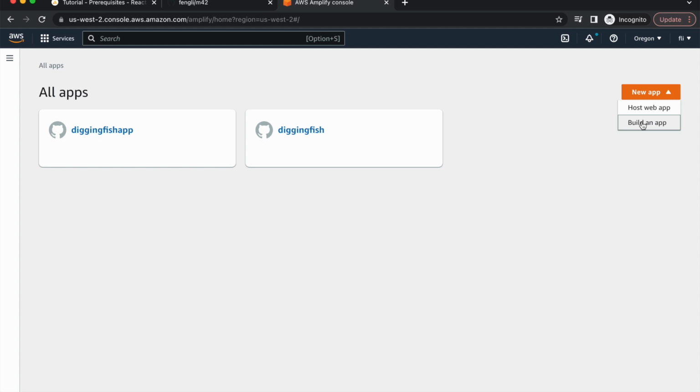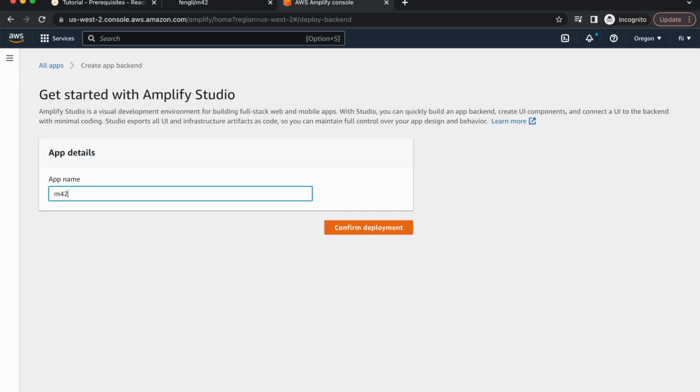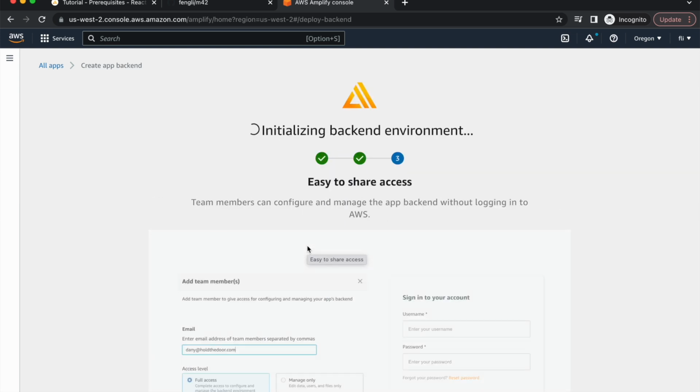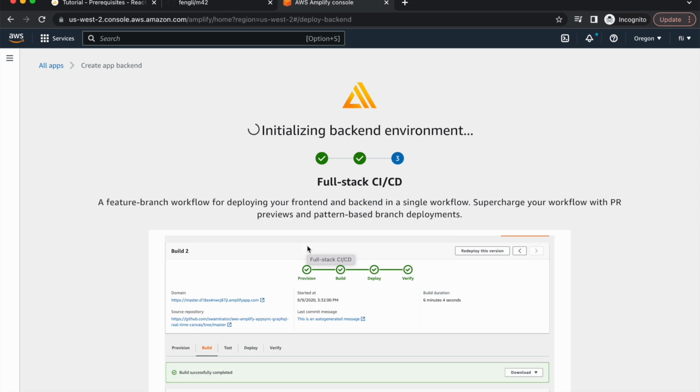First, let's create a new Amplify project. You can click Build an App to create Amplify project for our app. We'll name our project M42. Upon clicking Confirm Deployment, our Amplify project will be initialized. You may need to wait for a couple minutes before deployment succeeds.